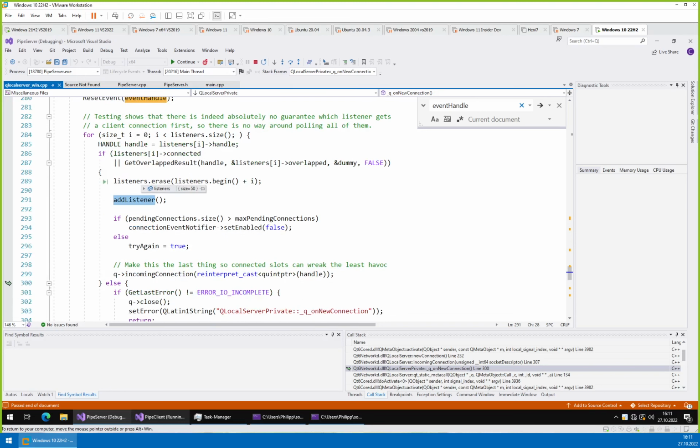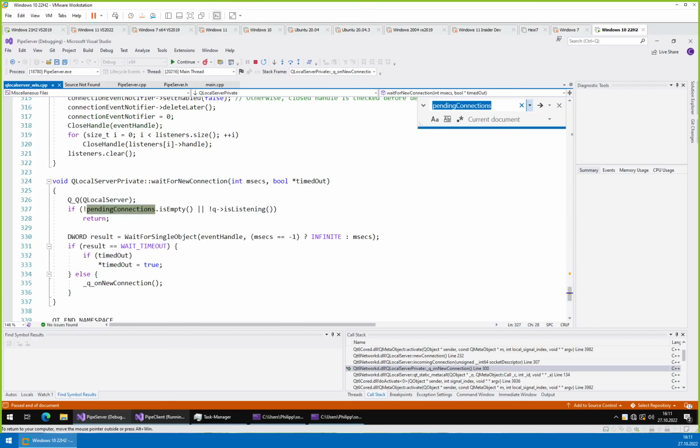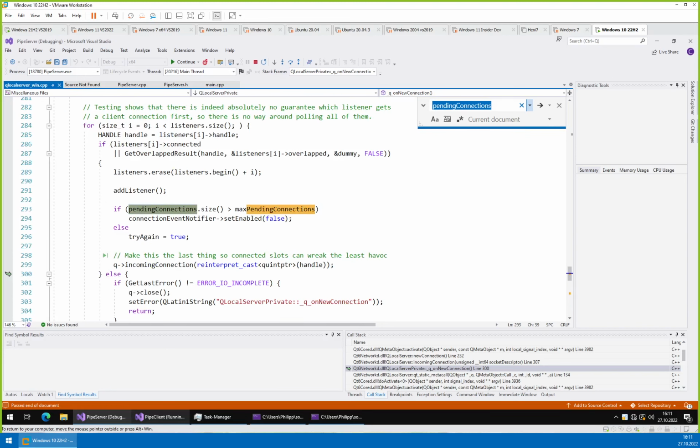What does it do? It removes the old listener from the list, and then somewhere it must put them on the pending connections. So these pending connections should somewhere have an append or something like that. But it's split up into multiple files, so it's possible that this will not be in this file, because normally there would also be a QLocalServer without a window.